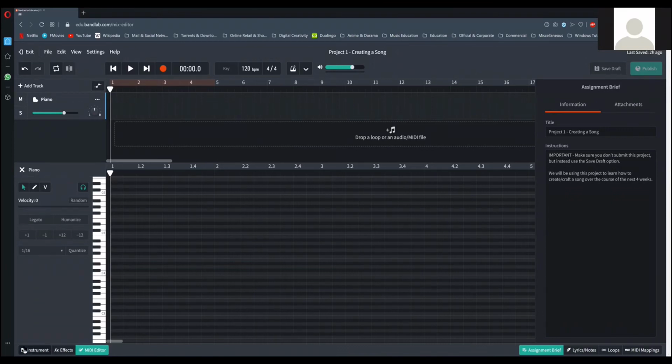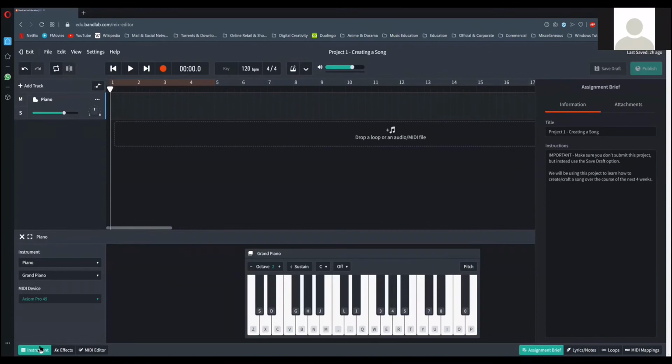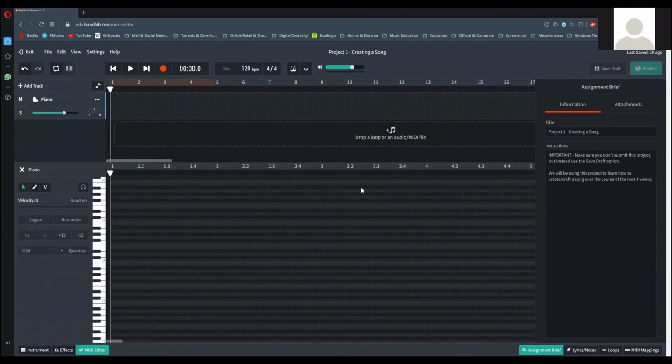In case you don't know how to get a MIDI editor, once more, you were on instrument. Next to it is effects, and next to that is MIDI editor. So this MIDI editor is where you add all the instructions and tell your computer and tell the digital audio workstation, or DAW, how to create music. All right. So we're going to do that.